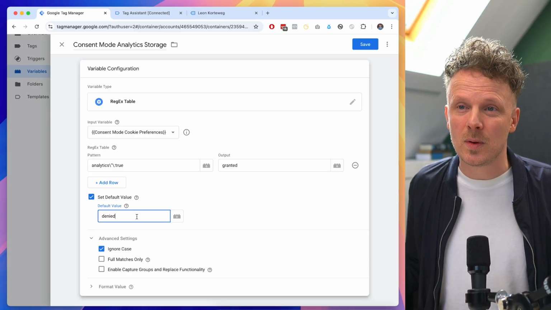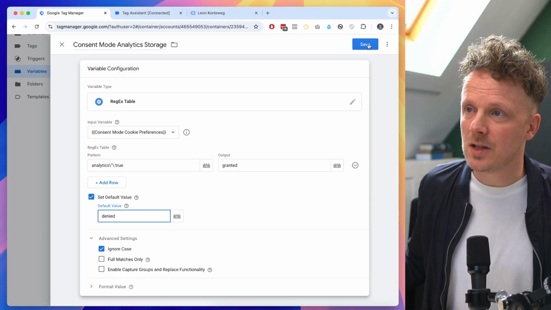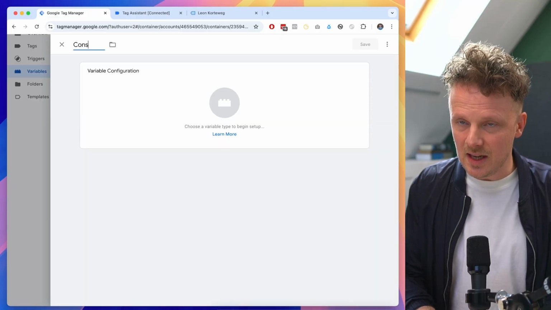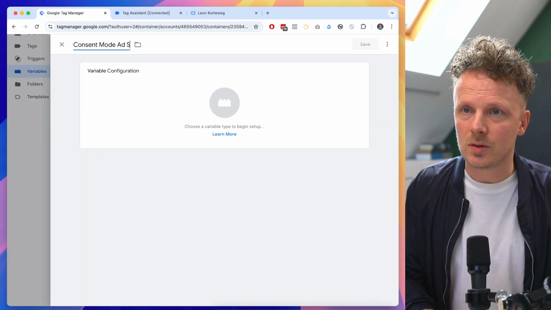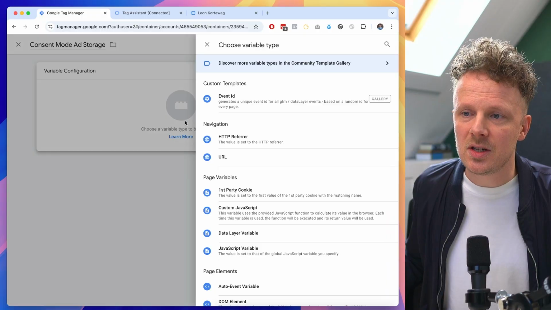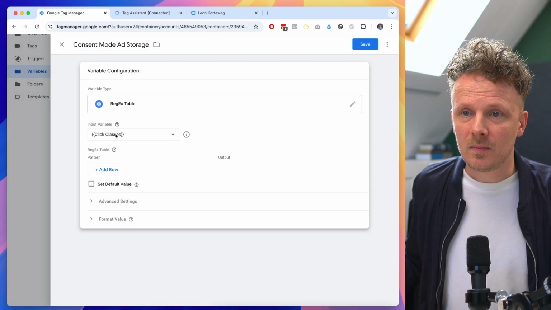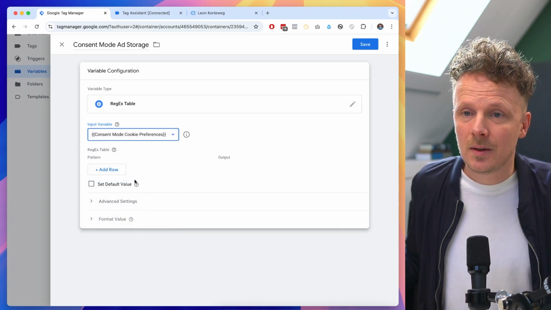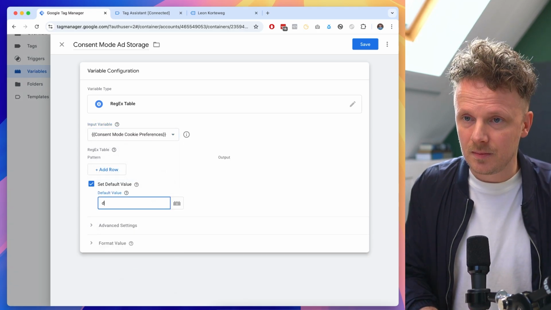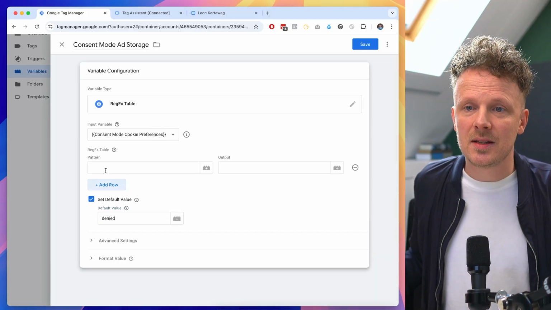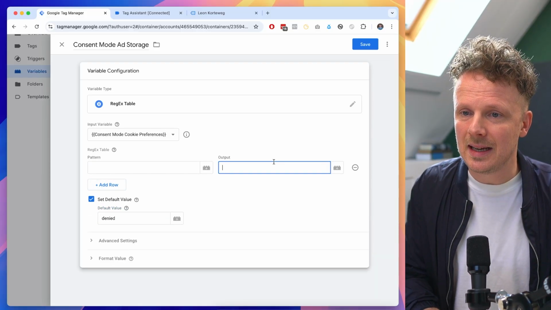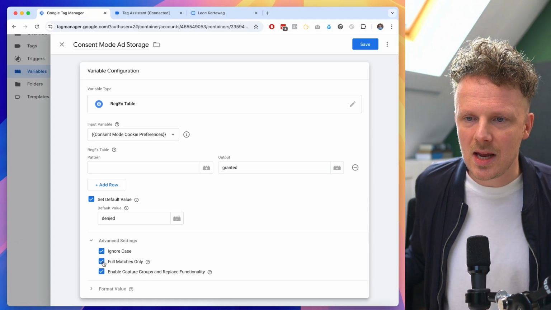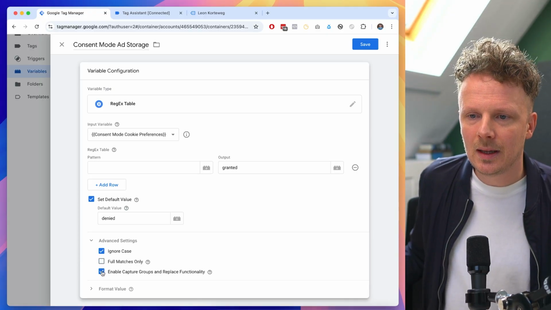We're going to make another variable as well for our marketing storage. So let's make that one as well. So I'm going to go into new. I'm going to say consent mode ad storage. Under variable configuration, I'm going to choose the regex table here. As input variable, again, I'm going to choose the consent mode cookie preferences variable that we just created. This is set to denied in all circumstances, except for when it matches a specific pattern, then it's granted. Let's look at the pattern later. Let's first set the advanced settings. So we're going to keep this enabled. We're going to disable full matches, and we're going to enable capture groups.